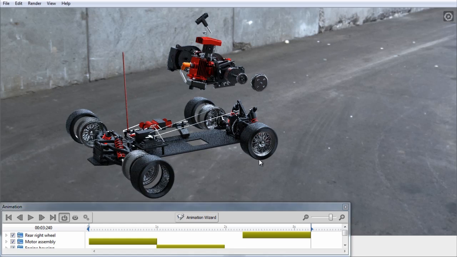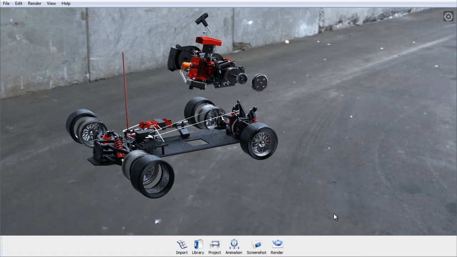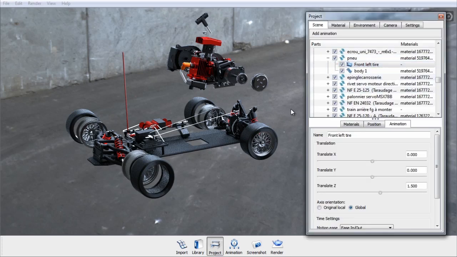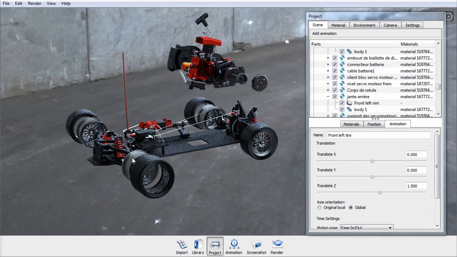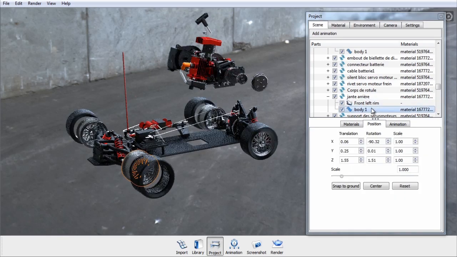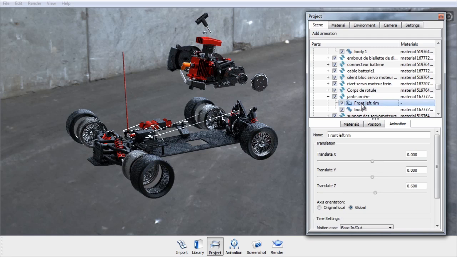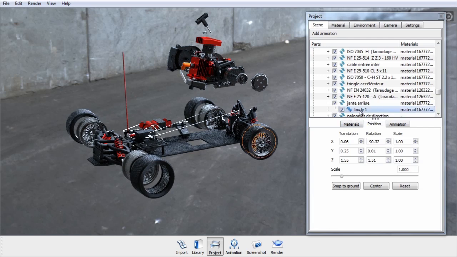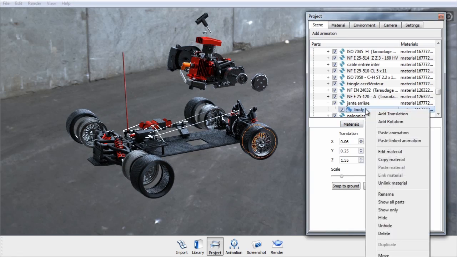So we'll start by opening up the project window, and you can do that by clicking on project or by pressing spacebar. And what I want to do here is go ahead and click on the rim, and that will highlight it in the scene tree, and we have the front left rim animation here. So what I'll do is I'll right click on it, select copy animation, and then we'll click on the rear rim, which will highlight it in the scene tree, and we can right click on this part and select paste animation.